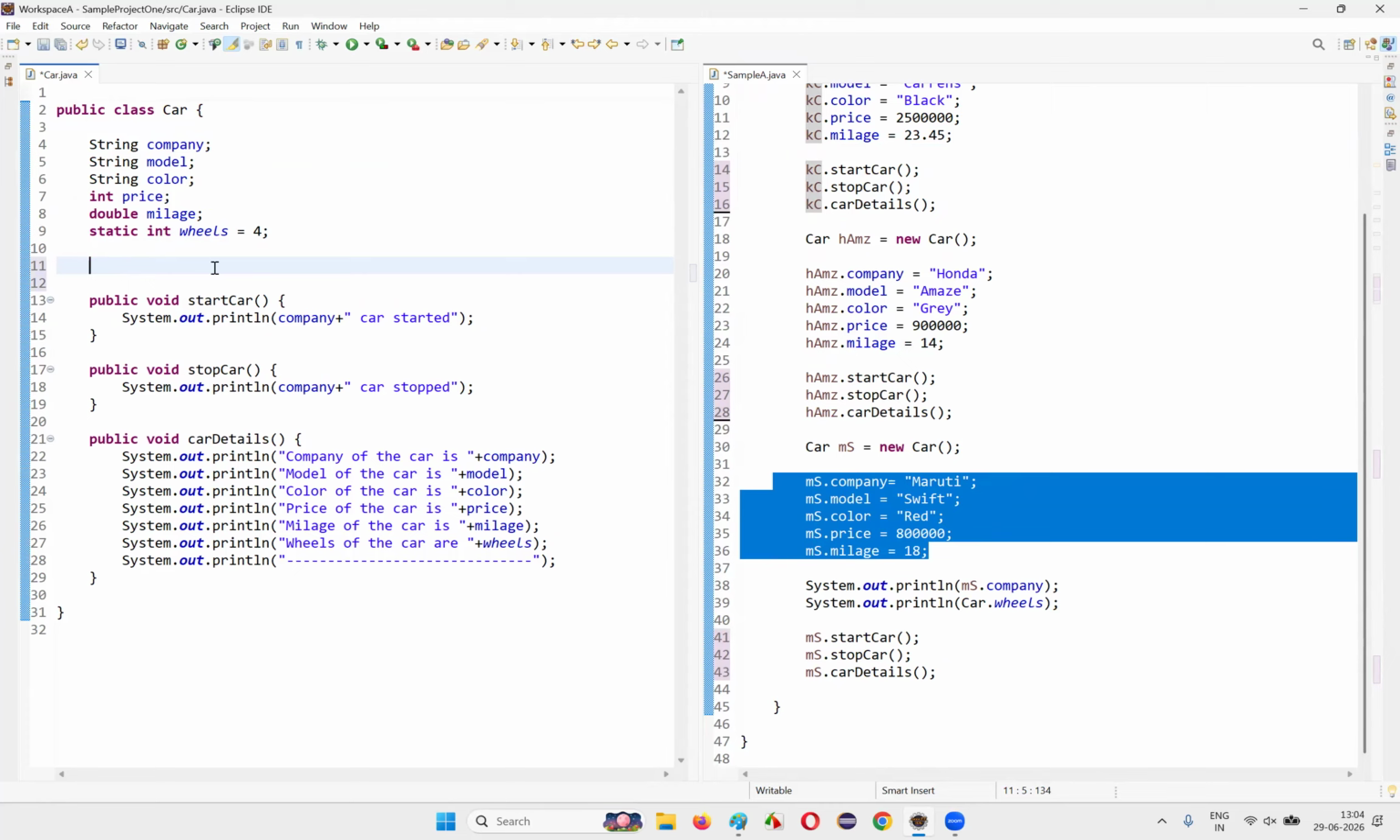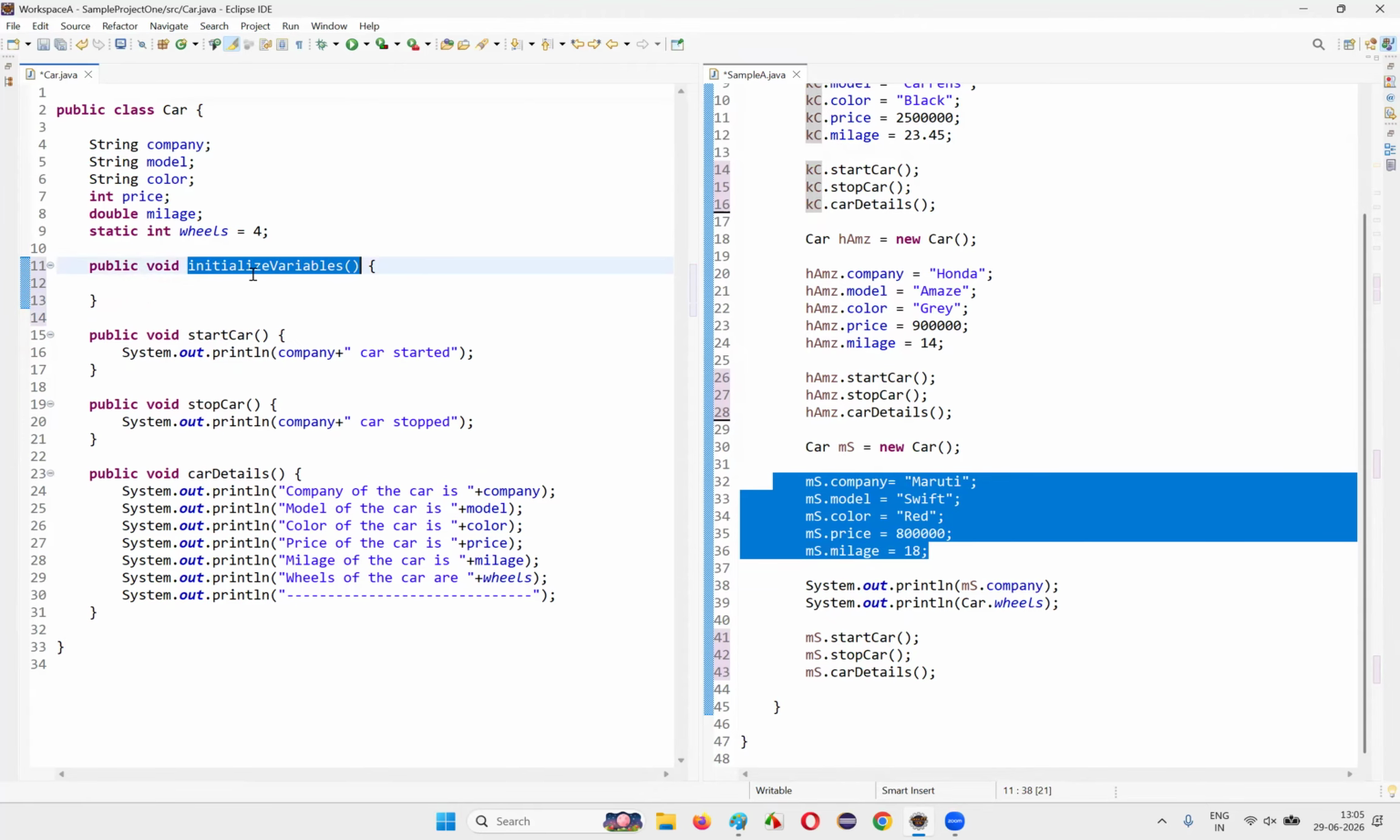For doing that, I need to create a method: public void, and you can give any name. I'm just giving a readable name, like initialize variables. You can also write initialize class variables, or give the short form initvar. There is no rule, any name you can give for this method. You can give a short name or a lengthy name, whatever you want.